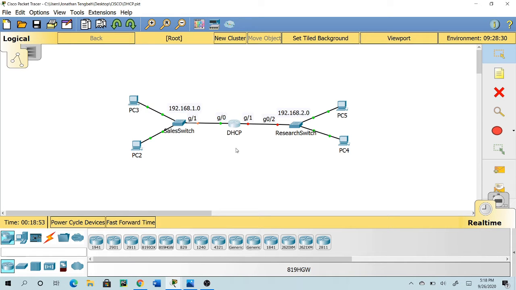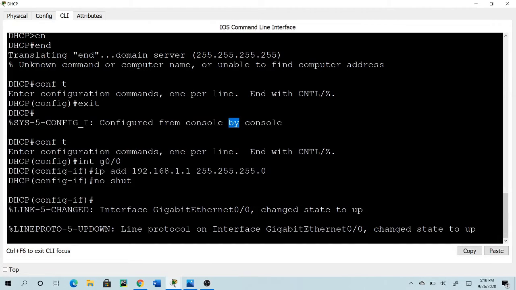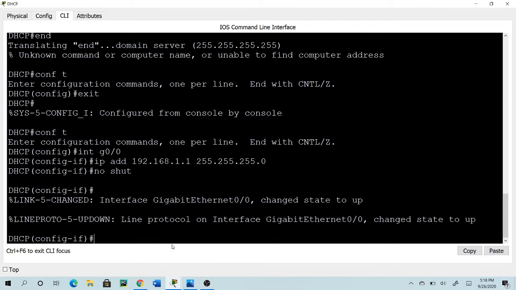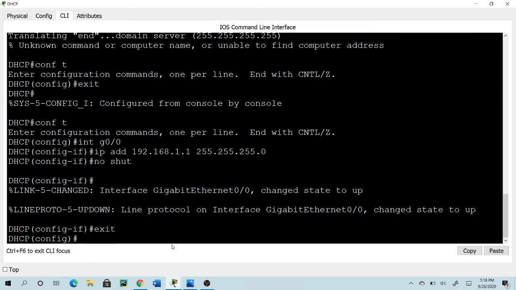Now that we put the interface up, our job is to configure the DHCP server so that the clients on this switch can obtain IP addresses automatically, without us going into those hosts and entering them manually. Everything will be given automatically. So let's go back to our gigabit interface, and now we have to exit from that interface since we are done.